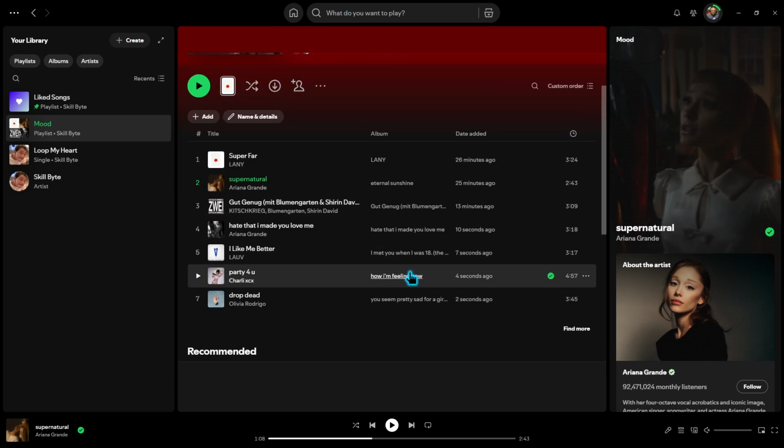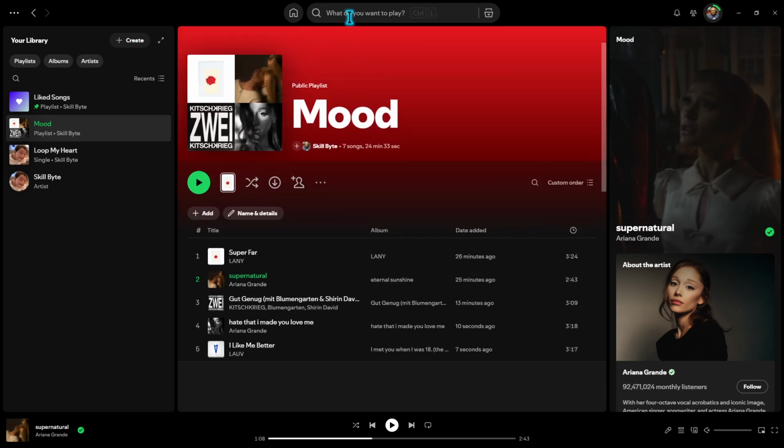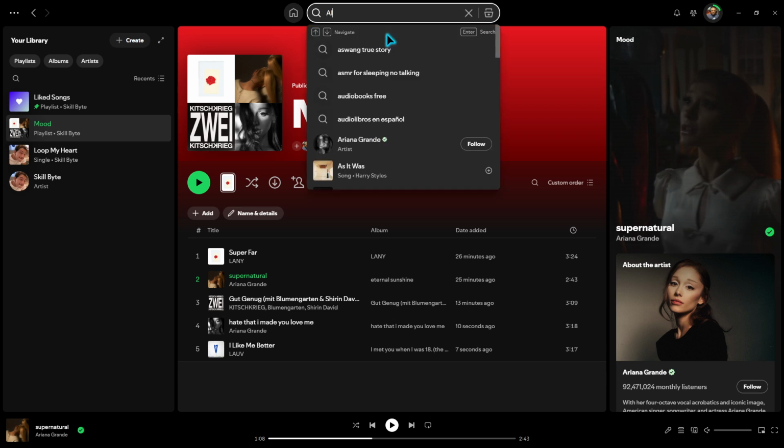Now go to the search section. On desktop, click into the search bar. On mobile, tap search at the bottom and then tap the search field. In the search box, type DJ. Keep it simple and enter just those two letters so Spotify can show the most relevant result.